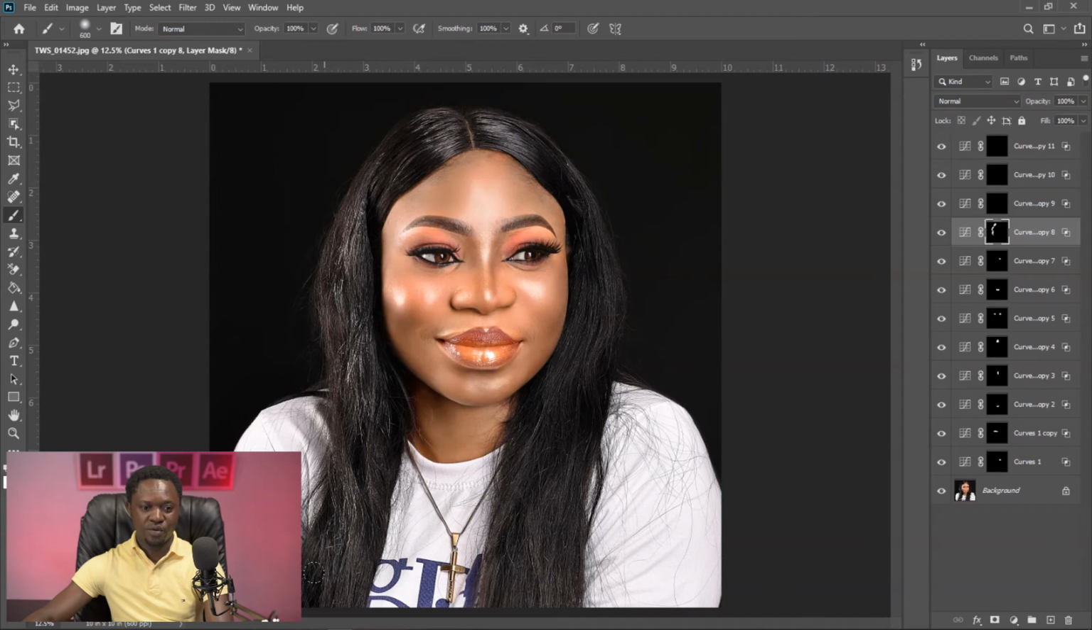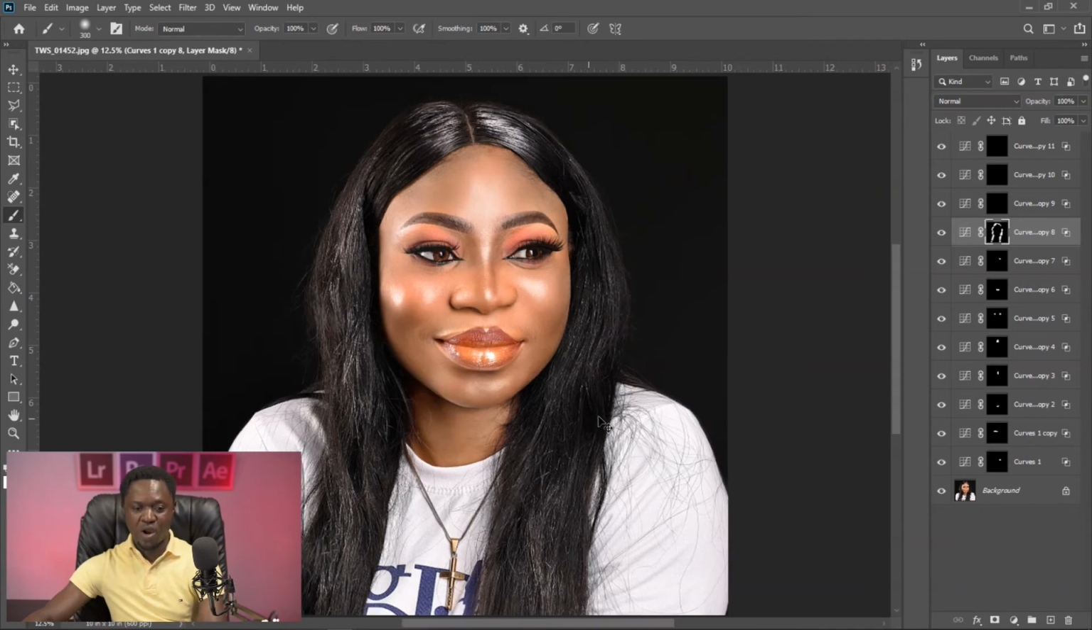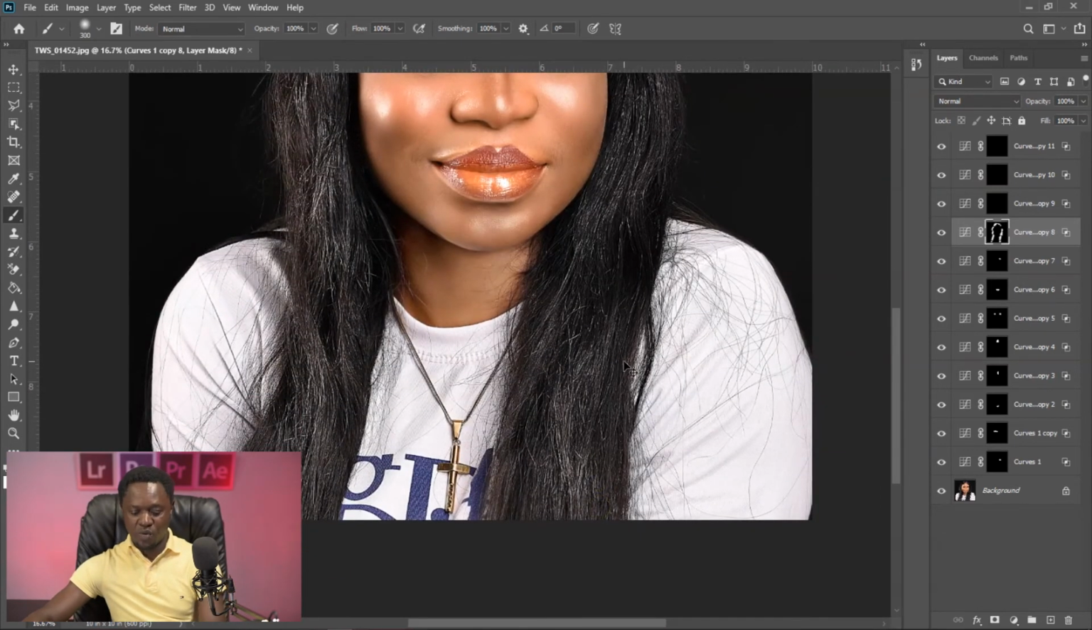So have the hair like this captured. But if you overpaint you can still go and toggle between your foreground and your background with X, then you wipe. So this is what we have.